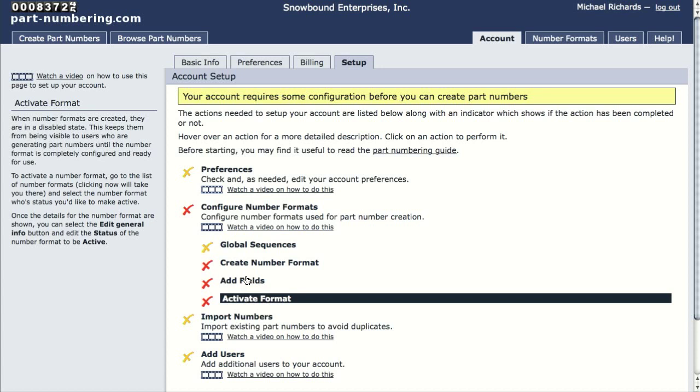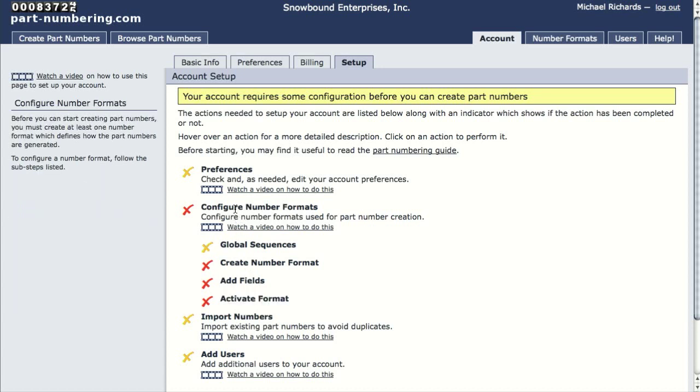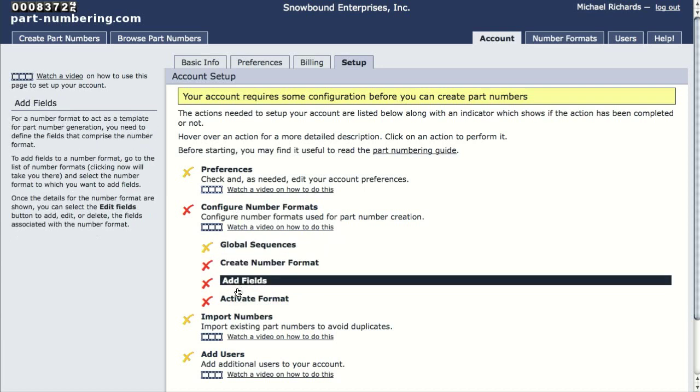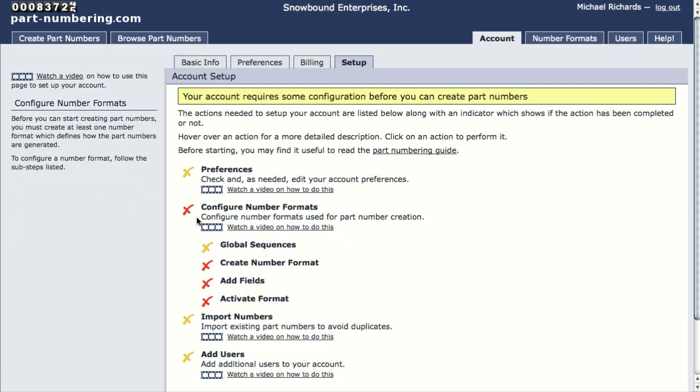The one exception to this rule is the configure number formats action. This action is comprised of several sub-actions. Once the required sub-actions are complete and shown with green checks, a green check will be placed next to the configure number formats action. Let's complete an action as an example.